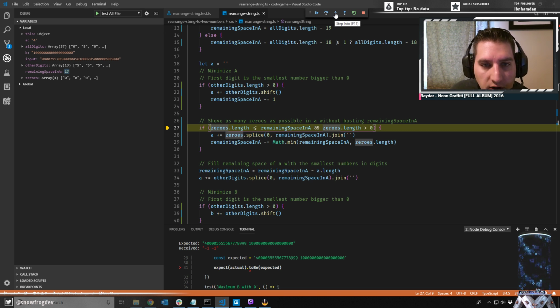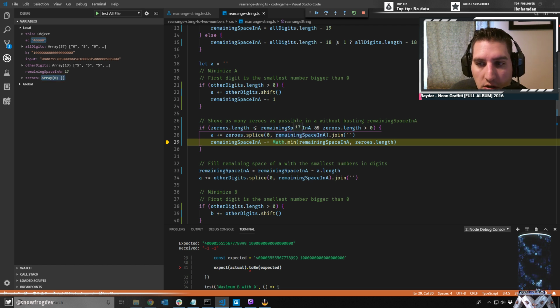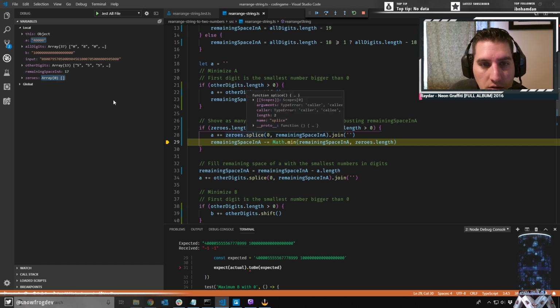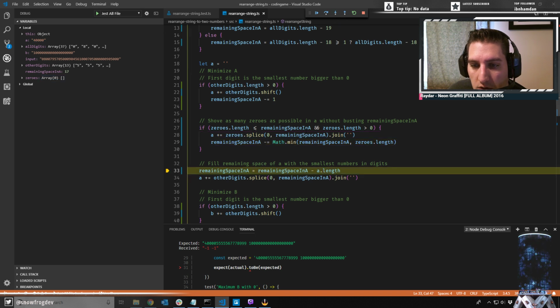So technically, we've got 4 zeros. We should be taking those 4 zeros. Zeros.splice, remaining space in A. So we did. We emptied that. We took our 1, 2, 3, 4 zeros. We're good. We keep going. Now, remaining space in A has not been updated. It's still at 17. It should have been updated with this here.